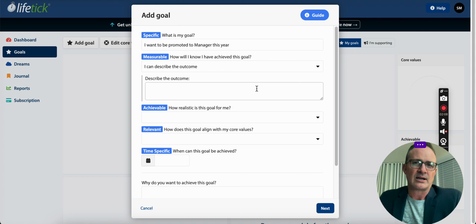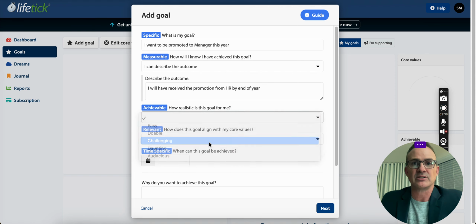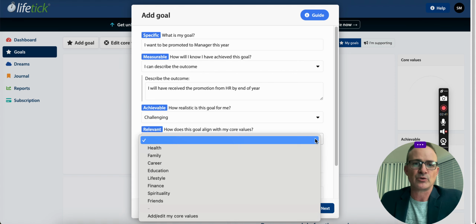Sometimes goals aren't easily defined, so we want to make sure we get the specificity right first, but also put some more detail around describing the outcome. In this instance, I'll keep it brief. I will have received the promotion from HR by end of year. Now, how realistic? We've got a bit of a scale here, everything from easy to completely audacious. So I'm going to say this goal might be challenging for me. Short time to go before it's due.